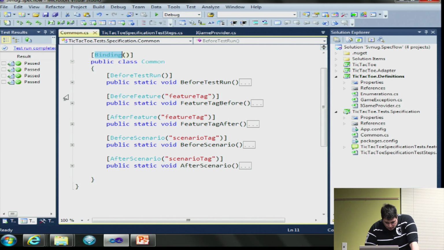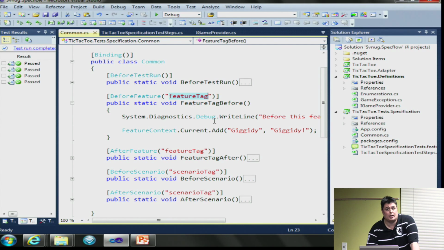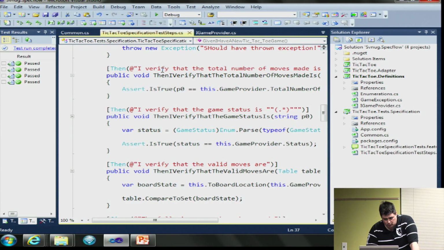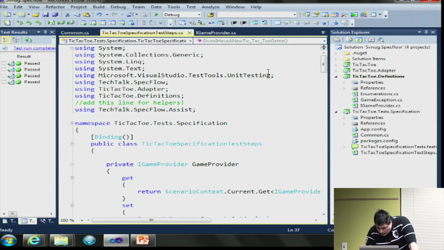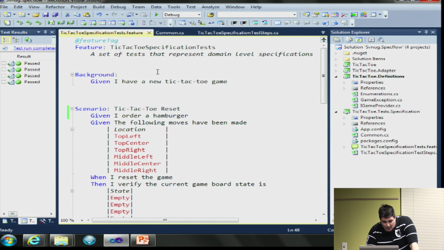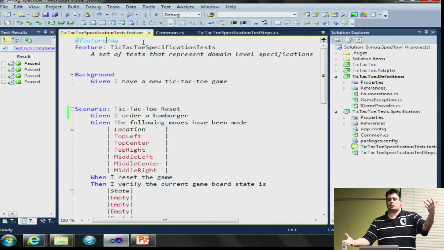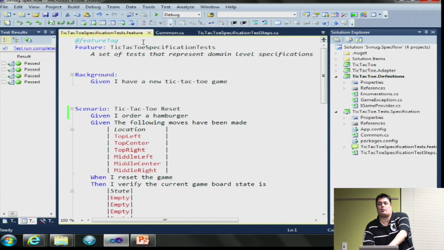You can say before test run. You can say before feature, and this here, you guys see that string? This attribute takes as an overload 0 or more tags, essentially. And if you put that tag in there, let me show you the tag. If your feature is decorated with that tag, which is the @ symbol, and it turns that color, that particular code would run. And you could set something up that you needed for the duration of that feature, which would include all the scenarios in this particular feature file.